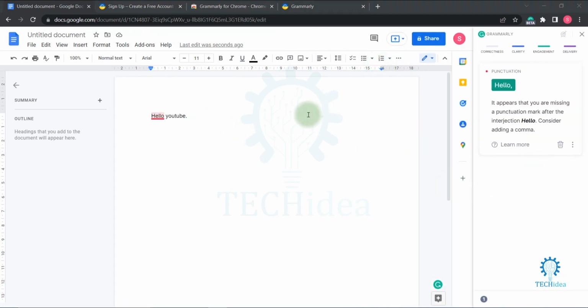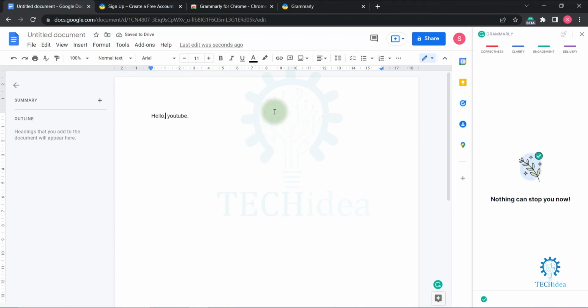Now if we type a wrong word or wrong sentence, Grammarly will show us a suggestion. Here look, Grammarly is showing us a suggestion. This is how you can use Grammarly in Google Docs.